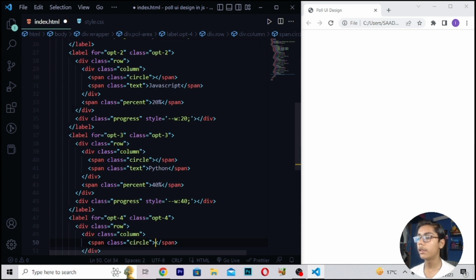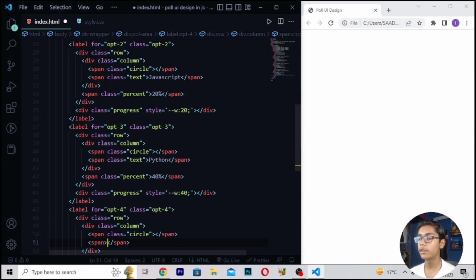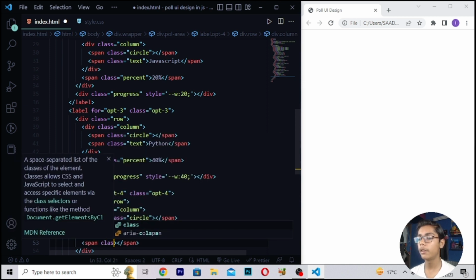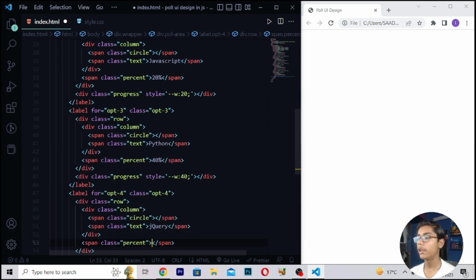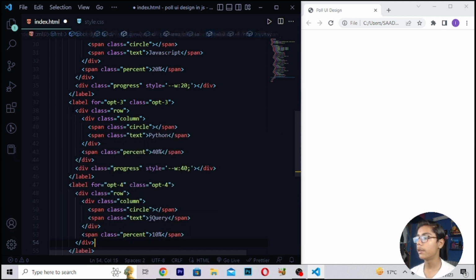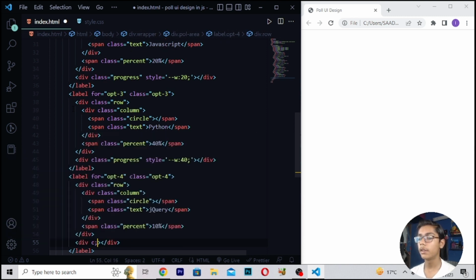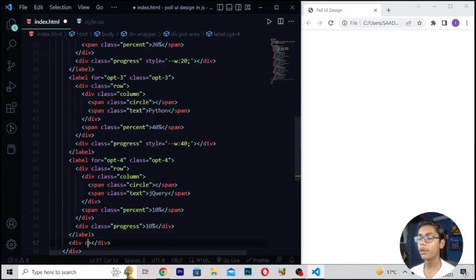Now when you've written this, I will be just moving down, right here is span class text, then here I will be writing jQuery like this. Then when you've written this, I'll be writing span class percent, then I will be just writing 10%. Here I will be writing div class, and in div class here I will be writing progress, then I will be writing 10%. Here you have to write div class progress like this.